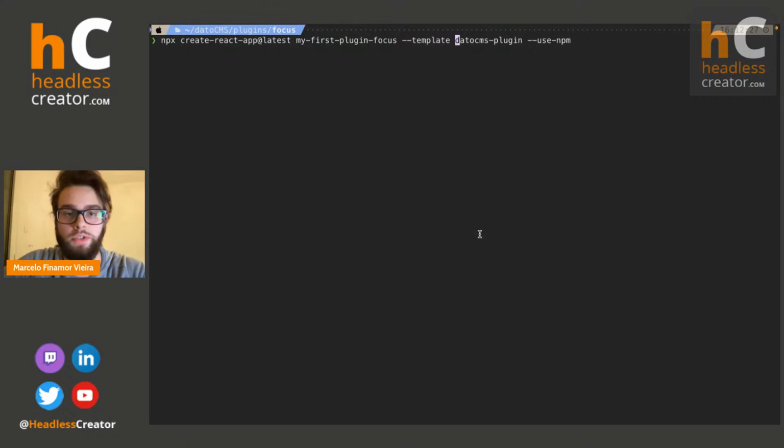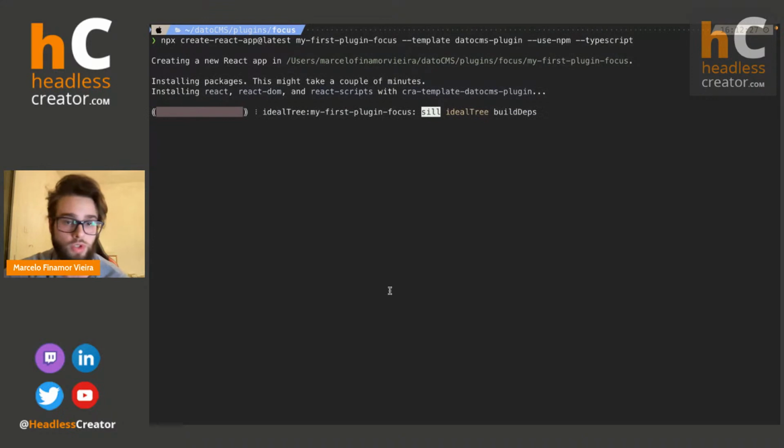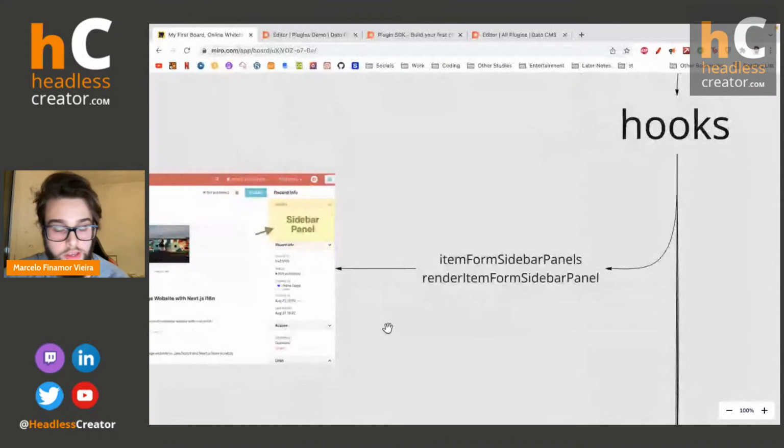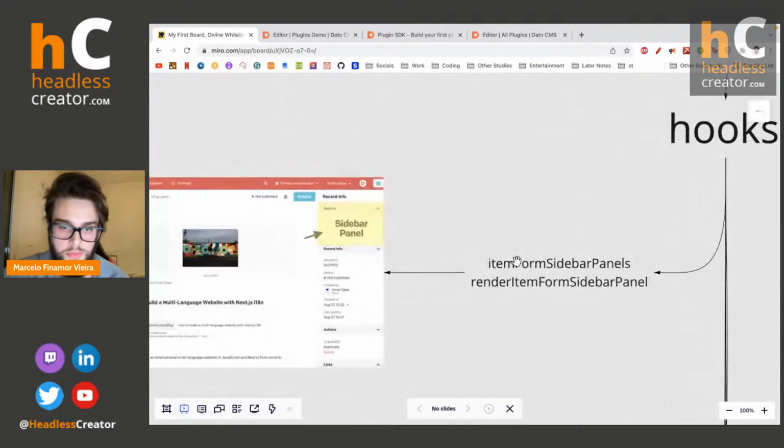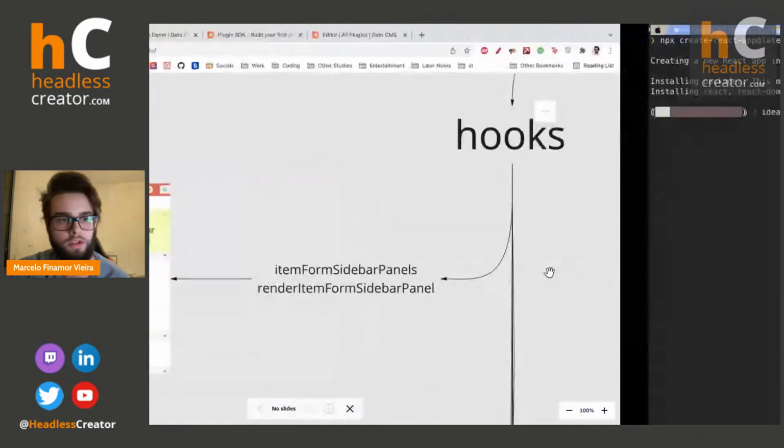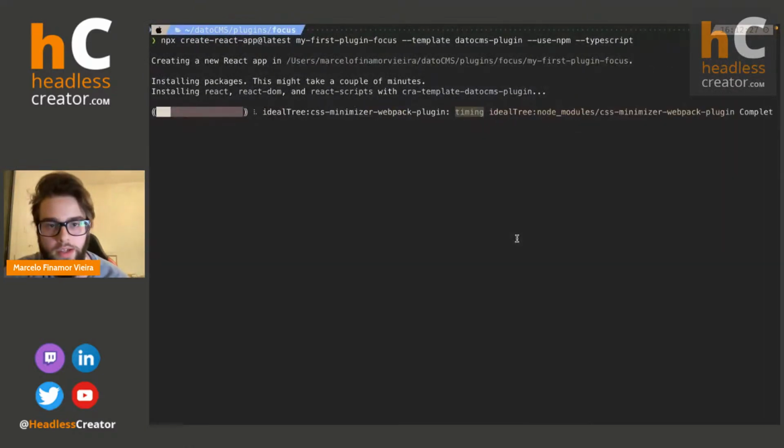And I'm going to use TypeScript right here because it's going to help us. You don't actually have to use TypeScript, but it's going to help us a lot with the auto completion. So while it creates the React app in the background, I just want to talk a little bit more about those two plugins. This first hook right here is going to allow us to actually declare the sidebar panel, and the second hook is going to render our content for the sidebar panel. It's going to become much clearer when we actually use it. So let's just wait a little bit for it to create. It can take some time. Create React app is pretty slow.